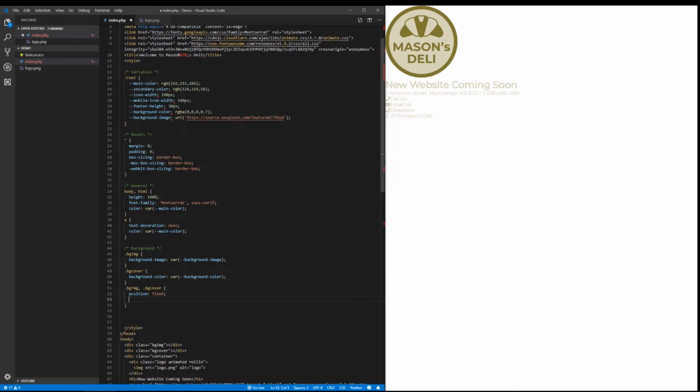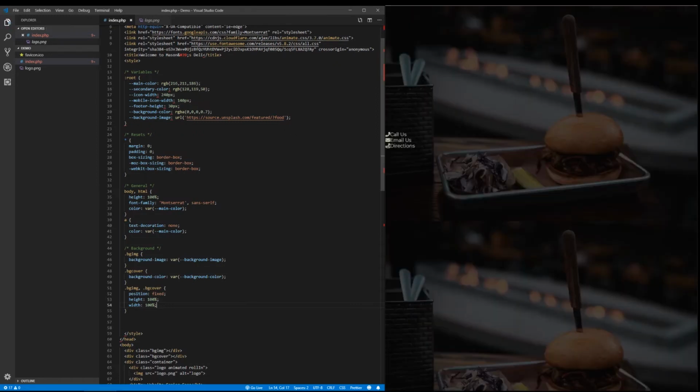And a height of 100% and a width of 100%. Now, although the background image and the background colour were there, they were right at the top. They didn't have any height or width set to them, so you couldn't see them. Now we've given them a height and a width. So as you can see, both the background image, which is a picture of the burger, and the cover, which is the reason why it's so dark, they're now both there.